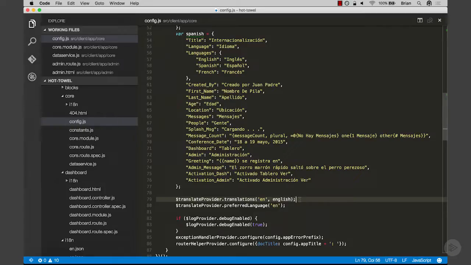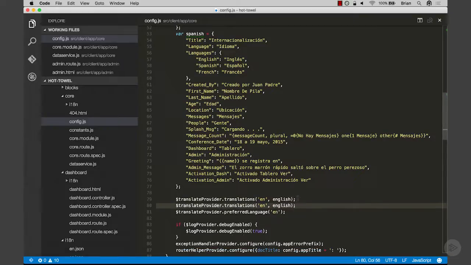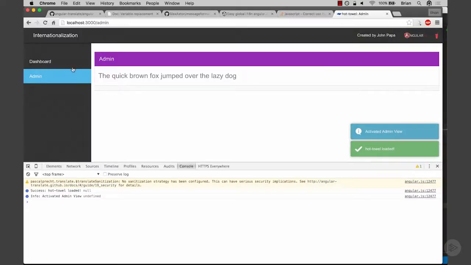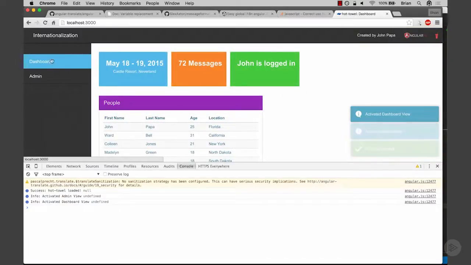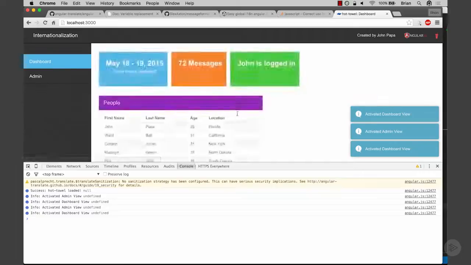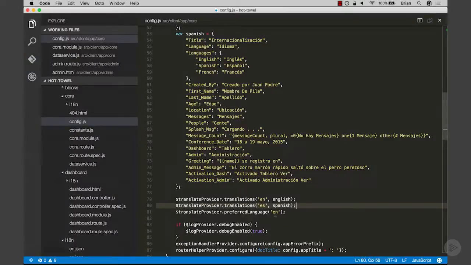So now that we have the Spanish translation set up, we'll basically do the same thing that we did for English, but now we'll key it as ES for Spanish, and then pass in that JSON object. So basically we've created the translations, and we have to register them with the translate provider. Correct. So now this isn't really going to do anything. It's still going to go English because we haven't told it to use Spanish. Yep. And the way we do that is we just pass in the Spanish key as the preferred language.